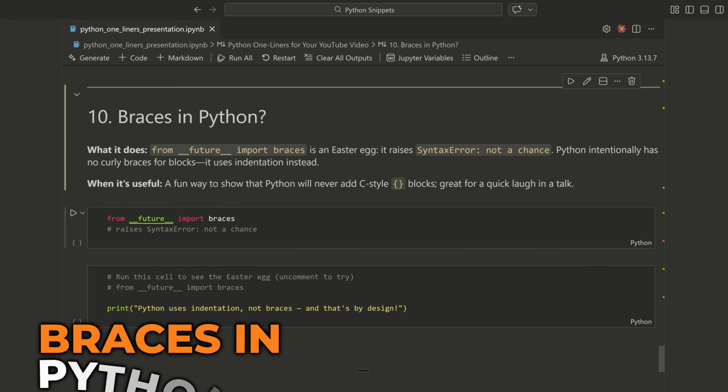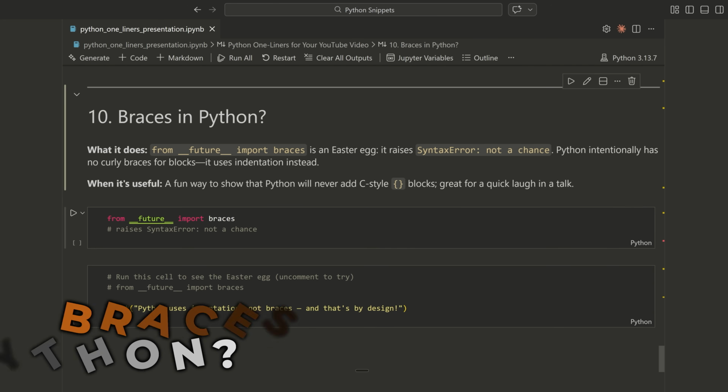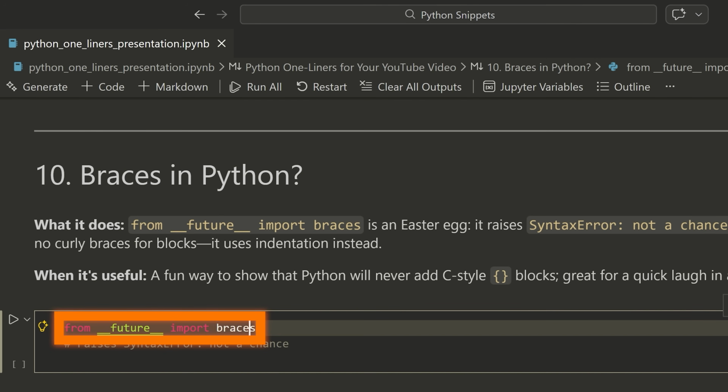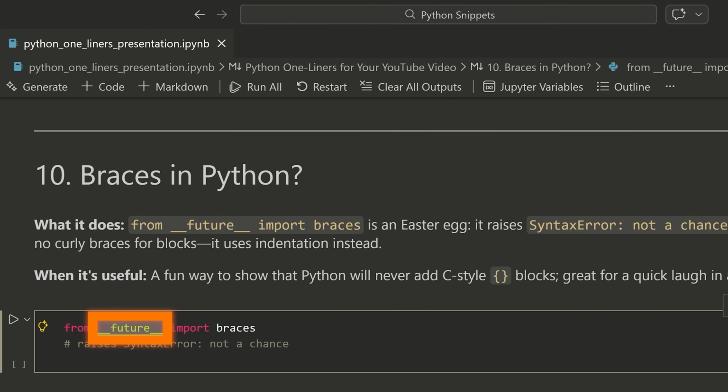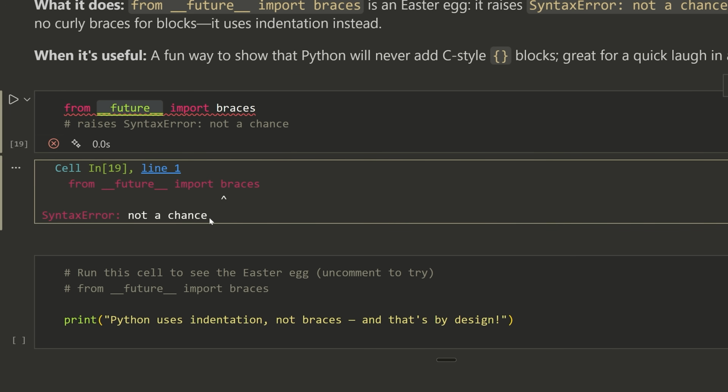All right, and the last one-liner is one of my favorite ones in Python, and this is effectively an Easter egg that was brought into the language that a lot of people don't know about. If you try to import braces from the future module, or the dunder future module with 2 underscores, you're going to see that it actually gives you a custom exception that says not a chance. Just kind of a fun one.